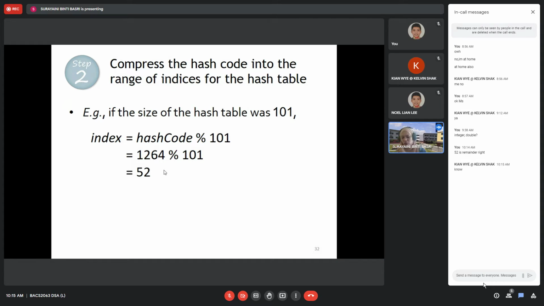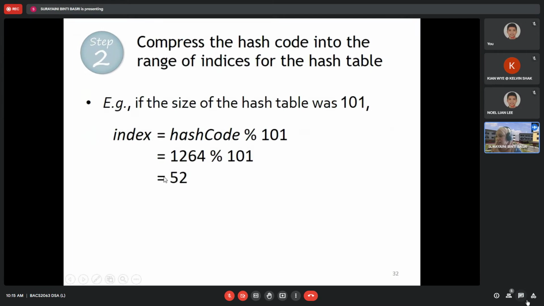Okay, so I don't need to explain here. The modular is you get the remainder, and then this will become the index of 1264. So imagine you have a hash table that has 101 locations, and this 1264 phone number will be keyed into location 52 in your hash table.